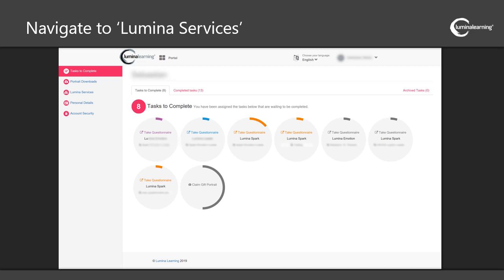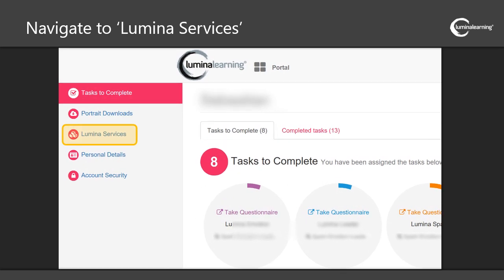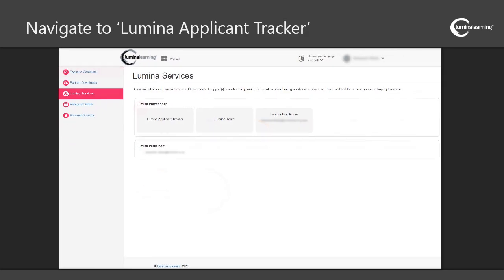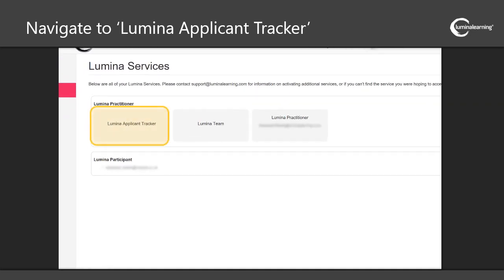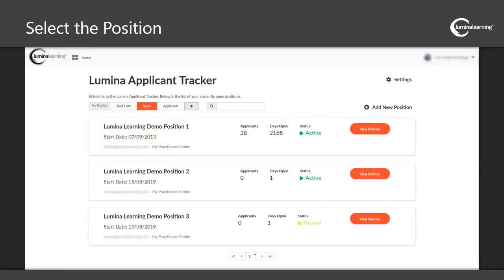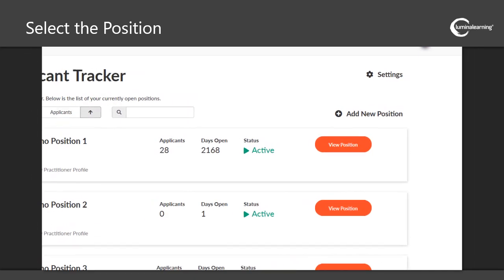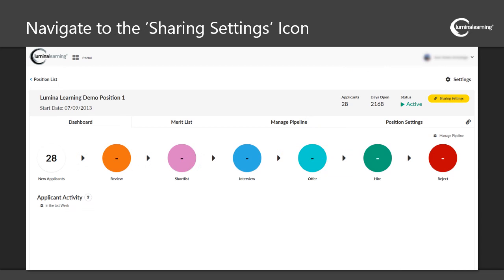Now navigate to Lumina Services on the left-hand menu. Then enter the Applicants Tracker area. Select the position you would like to deactivate. You are now on the positions dashboard.